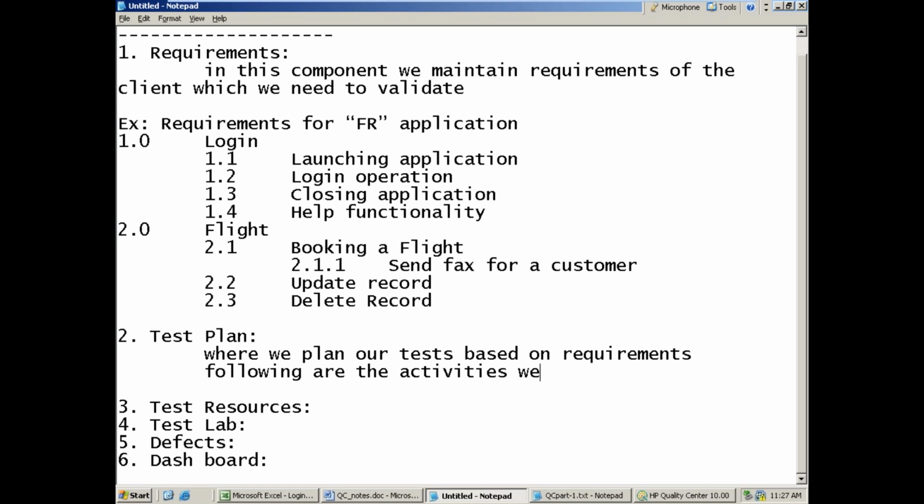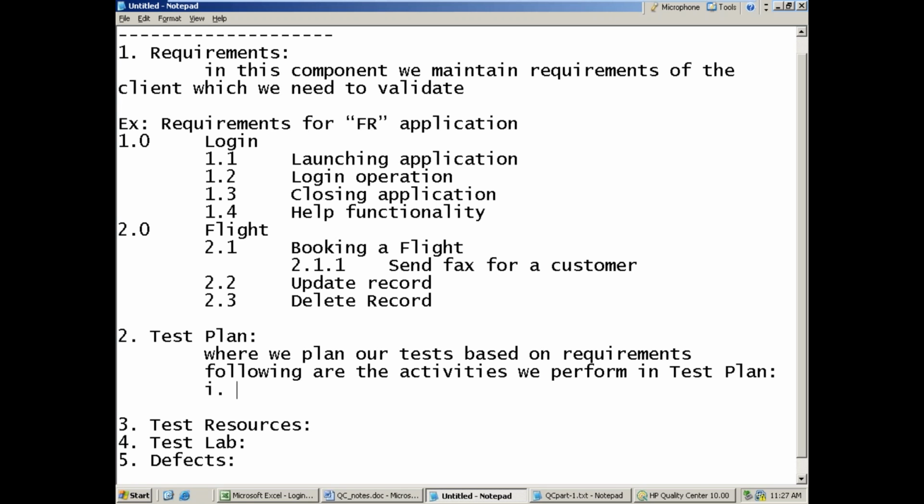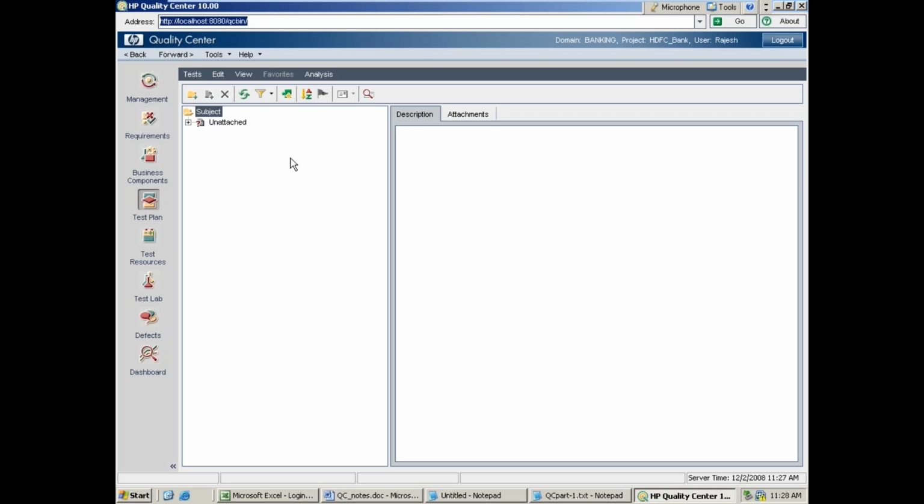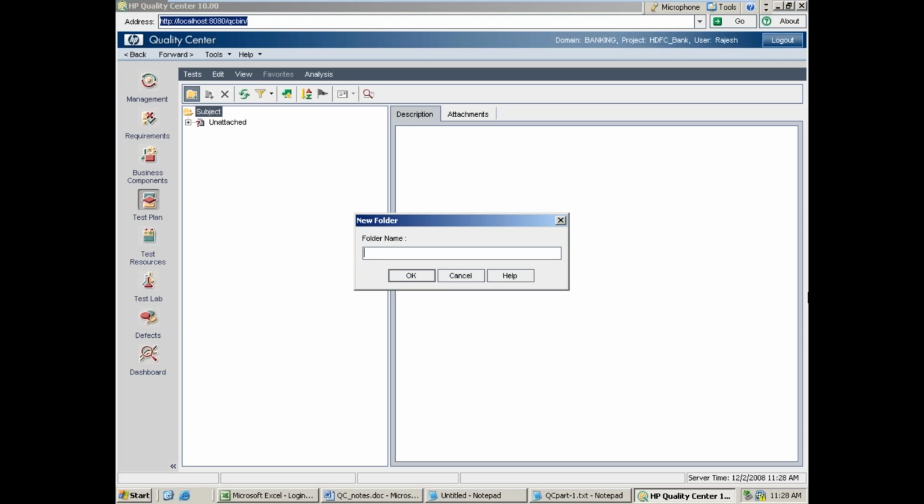Following are the activities we perform in test plan. In this component, what we do first is creating folders, the list of folders we are going to create here. Go to test plan, select subject, click on the new folder icon here.